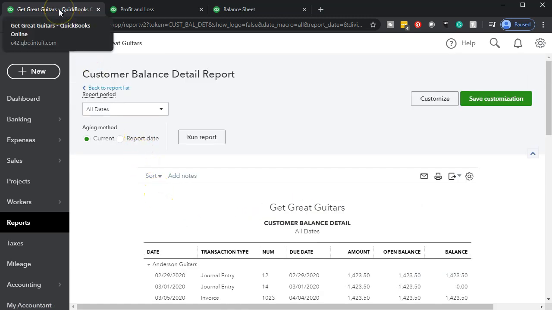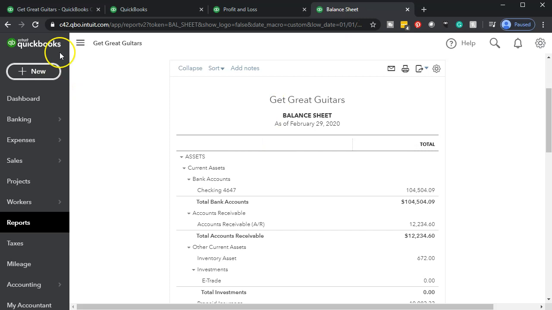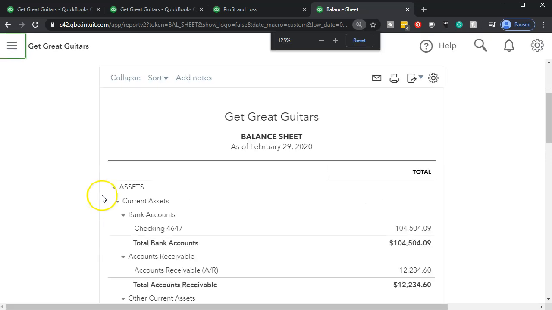And then I'm going to right-click on the tab up top and duplicate that tab. Then let's go back to the balance sheet, and we have our reports open. Close up the hamburger, hold down Control, scroll up just a bit to the 125.